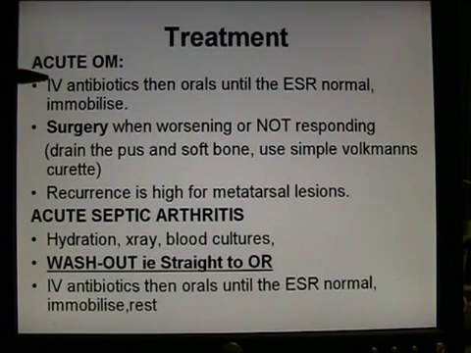Treatment. This is where the difference is. Acute osteomyelitis is IV antibiotics, later orals. Only surgery when the condition is worsening, to relieve the pus or the dead bone. Then you simply curette it. The simple Volkmann's curette will remove the soft bone.